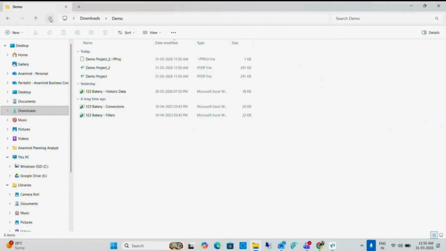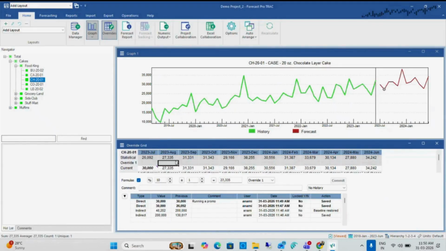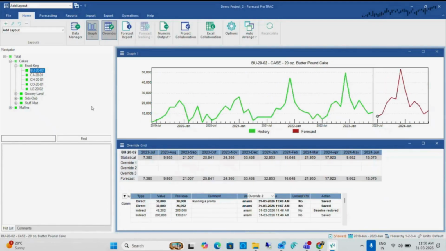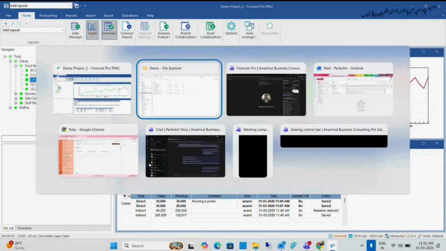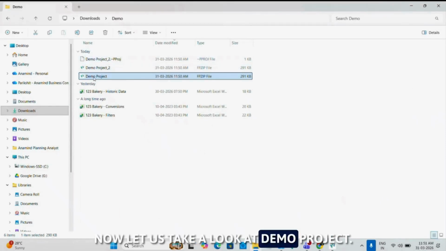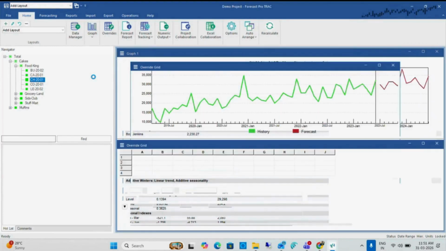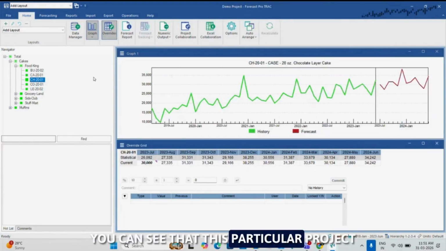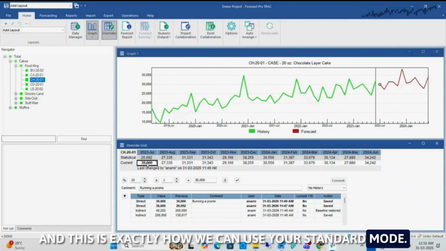Just come here. So demo project 2 is the updated override mode. That is the one where we selected multi-row override. Now let us take a look at demo project. You can see that this particular project has been saved in the original override mode. There is the standard mode. So this is exactly what has changed, and this is exactly how you can use your standard mode.